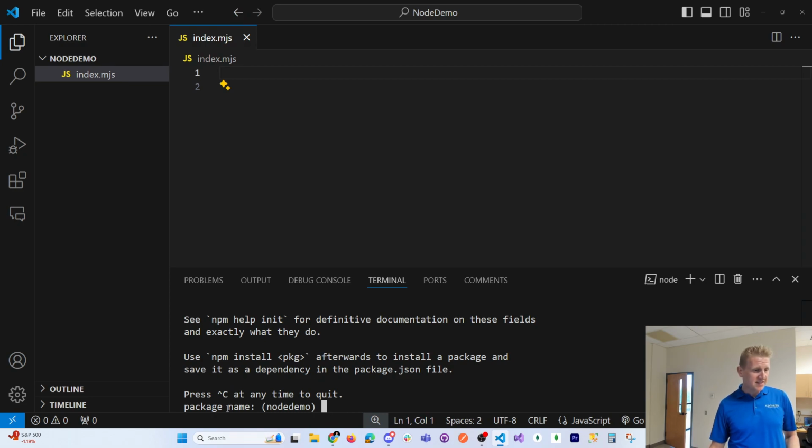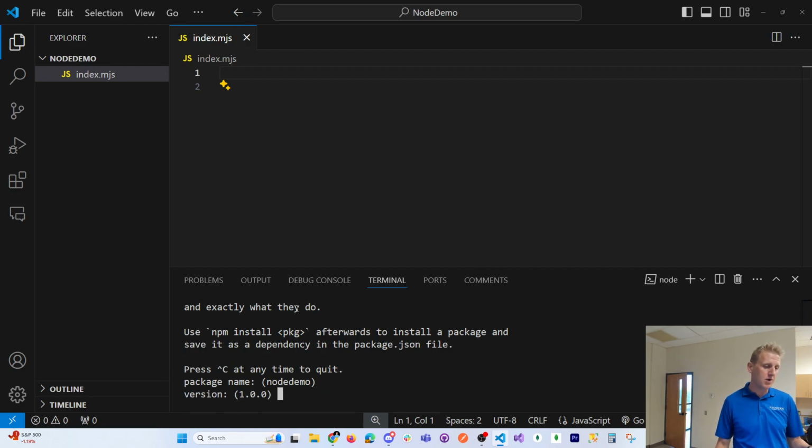And so what is the package name? Again, I'm going to just use the default, which is Node Demo. That's my folder name. So if you hit enter, it'll assume the package name of Node Demo. By the way, if you're ever going to publish your own packages, this package JSON file will be viewed on the npmjs.com website.